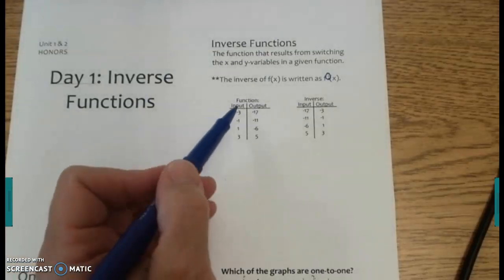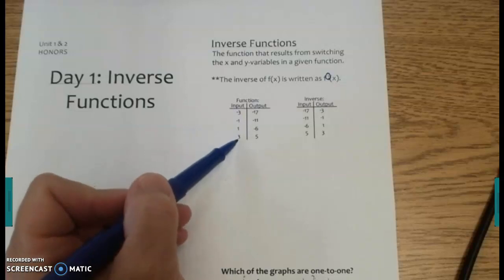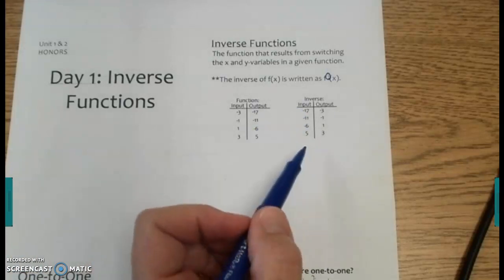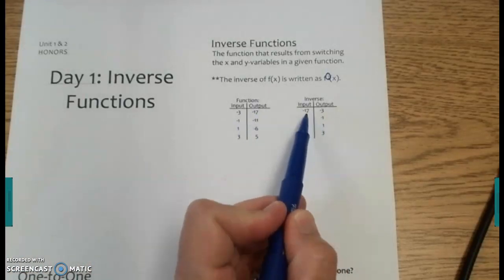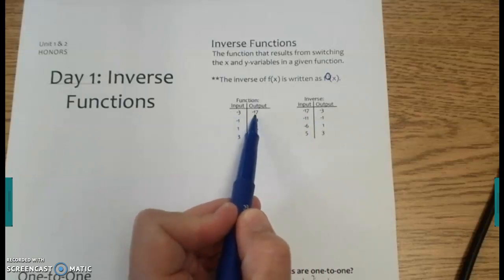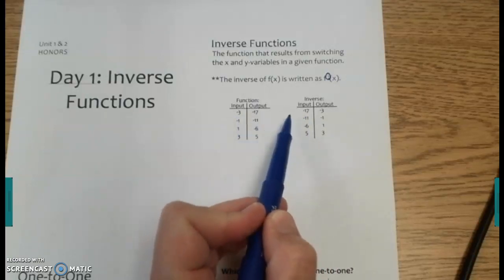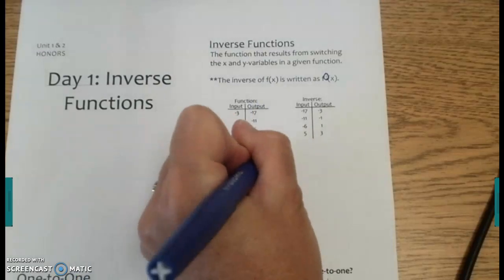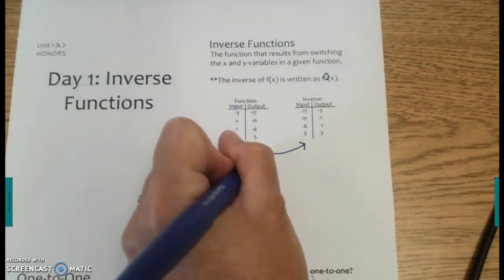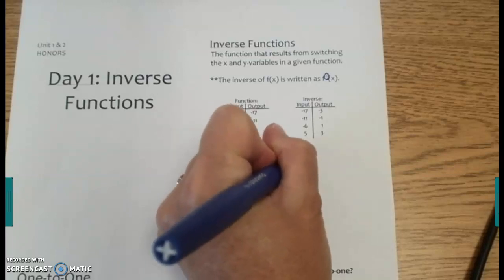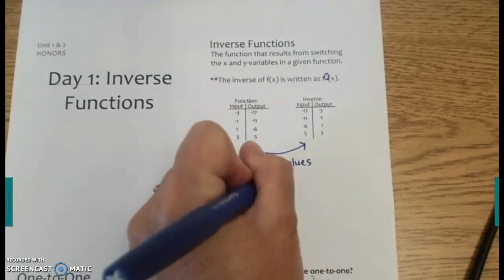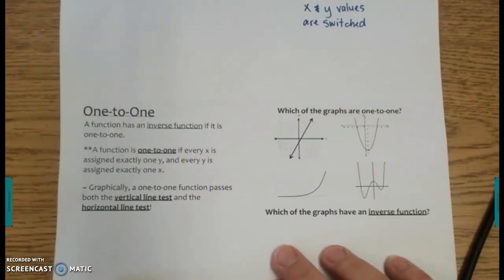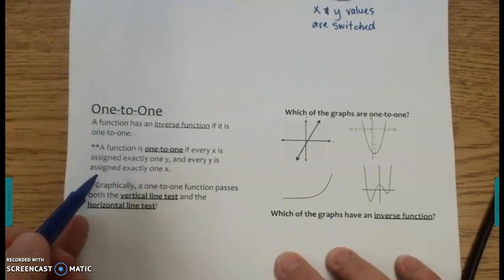So if you look at this table, when we have a function, if you'll recall, for every input value, there's exactly one output value. The inverse of that is simply switching your x and y values. So here we had an input of -3 and an output of -17. The inverse is going to have an input of -17, the output of -3. So again, with a table, your x and y values are switched in an inverse function.